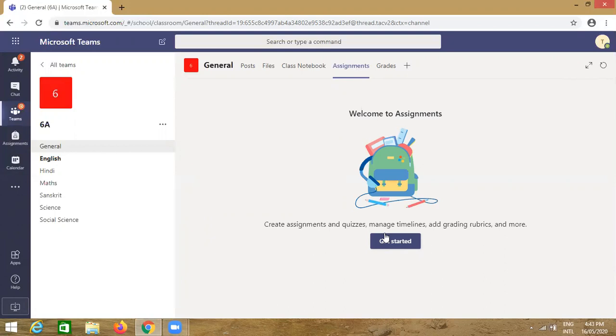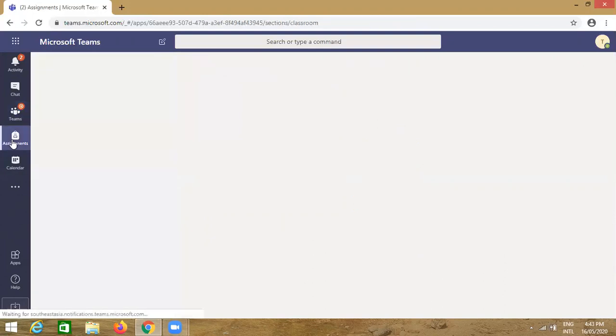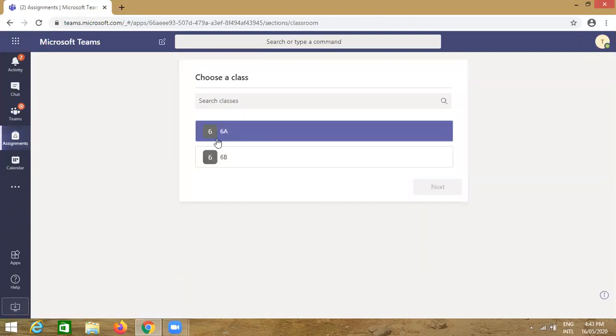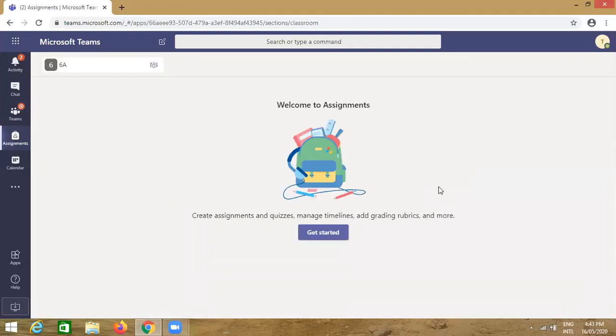The second method is to give the assignment from the left hand side panel. Click on the assignments. Then select the appropriate class for which you want to give the assignment. Click 6A and then click on next. Like this, both ways you can give the assignment. Now click on get started.